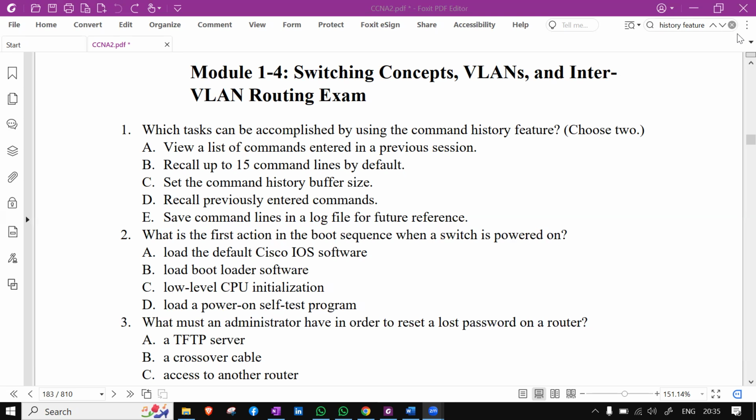Which task can be accomplished using the command history feature? The command history feature is a very simple feature, I think, which allows you to see the history of the commands entered in a given session. So the easiest way is, when you are configuring, you press the up arrow and it brings back the previous command. I usually use that as a shortcut, for example, when you are configuring interfaces, let's say you have multiple interfaces.